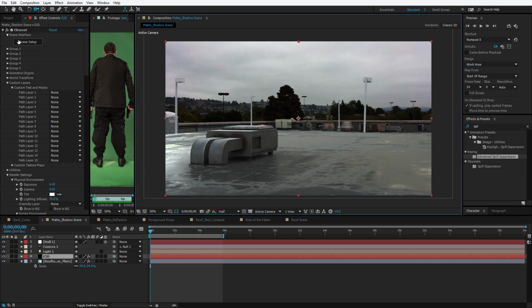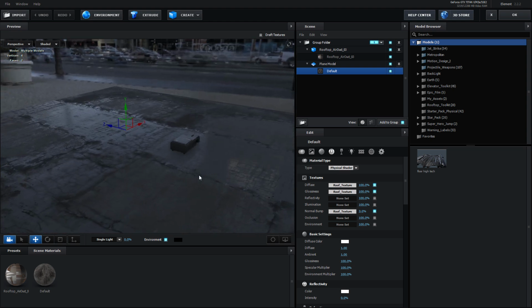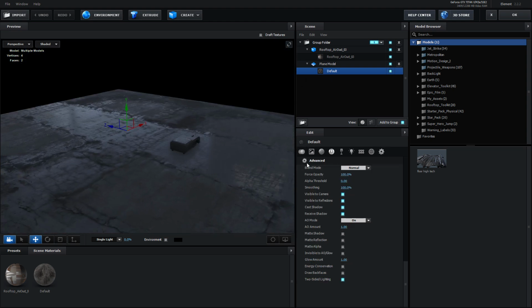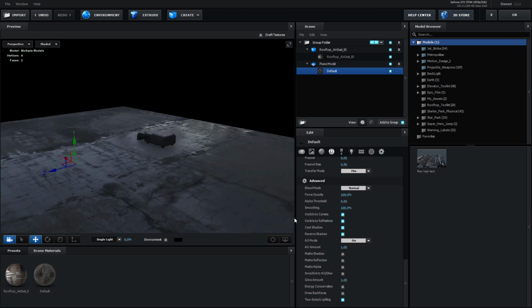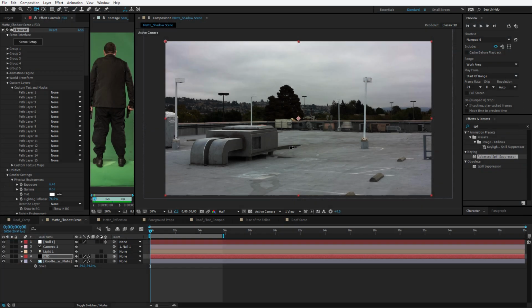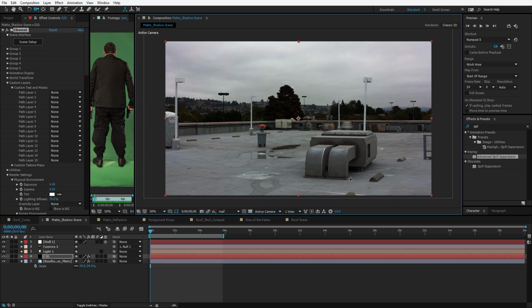And instead of using our ground that we created, what you can do is click on the material and go down to the advanced settings and turn on matte shadow. What that does is it actually makes the ground transparent. So now you can basically place digital props into your scene.